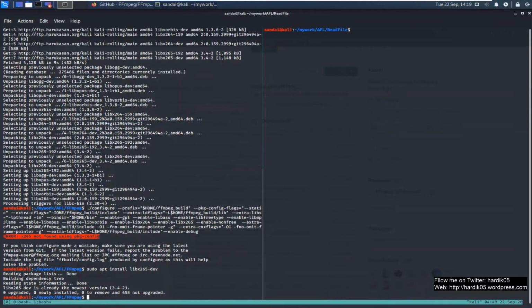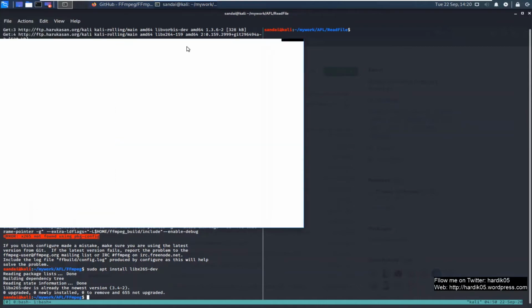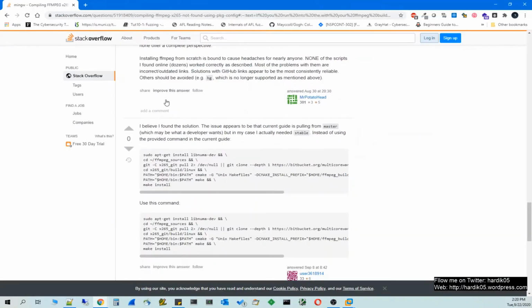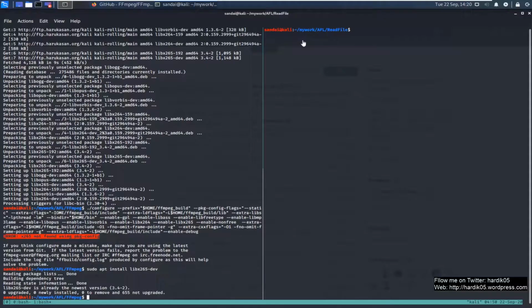So we can simply do a Google search for that and see what is going to happen. So you can see on Stack Overflow, I found one answer. It says that you need to install libnuma, libnuma-dev. So let's go ahead and try if this fixes our problem.